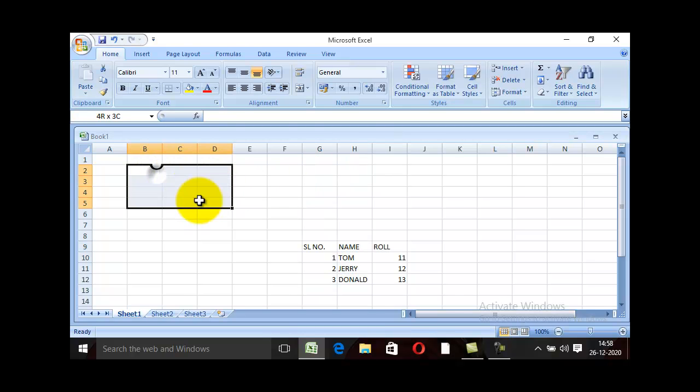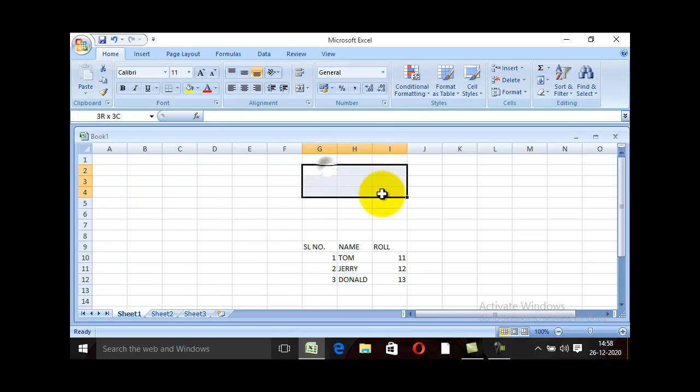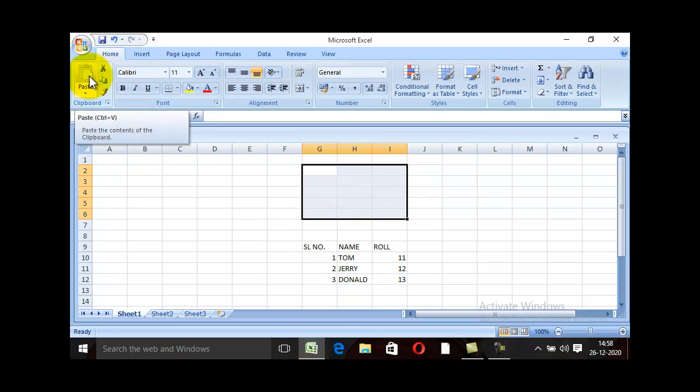In copy, the original stays in its original place. For both the commands, that is for the cut and the copy commands, for moving the cell content, we have to use the paste command.